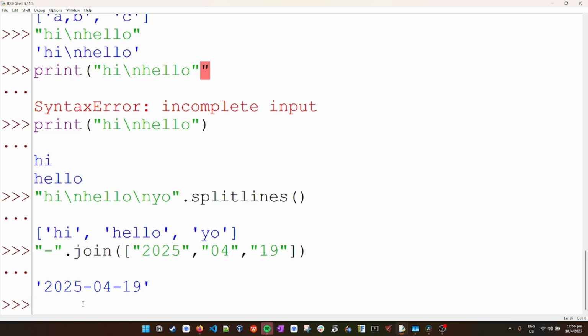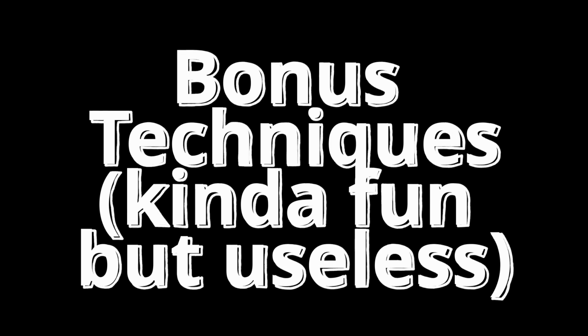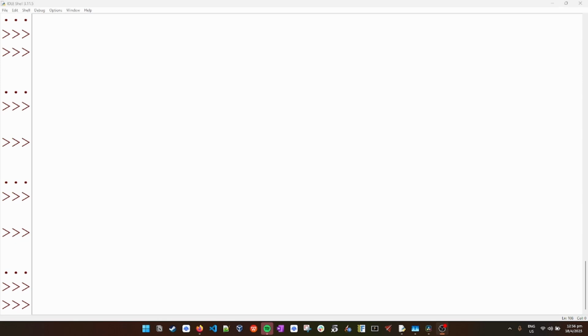This is again one of those extremely important things in Python I would recommend you take note of. So that is about it for the basics of what you can do in terms of joining and stuff. Alright, now let's get on to the bonus stuff.